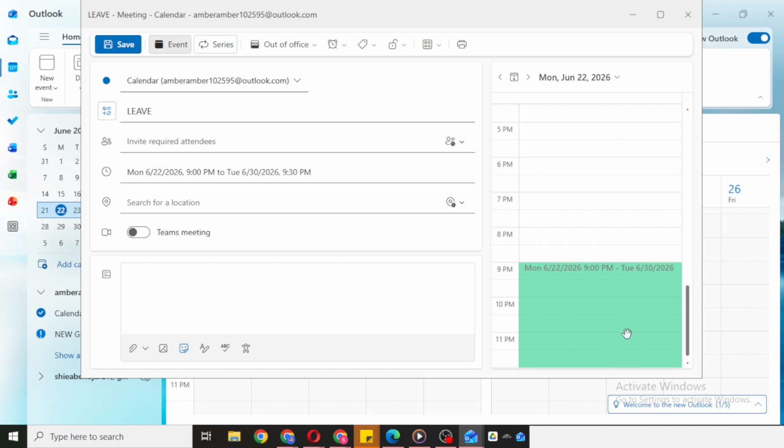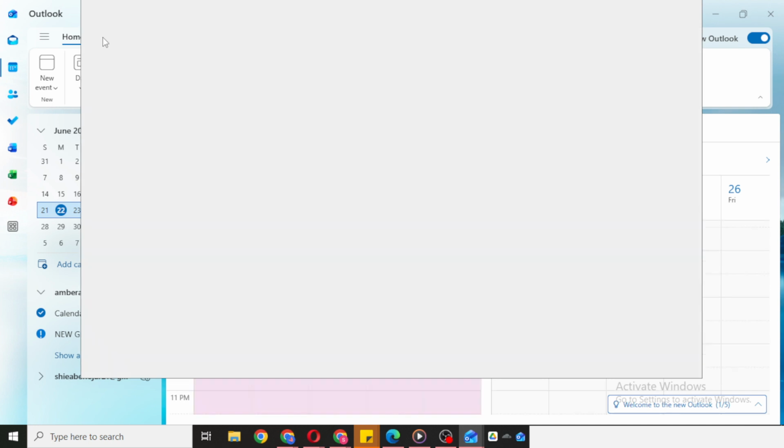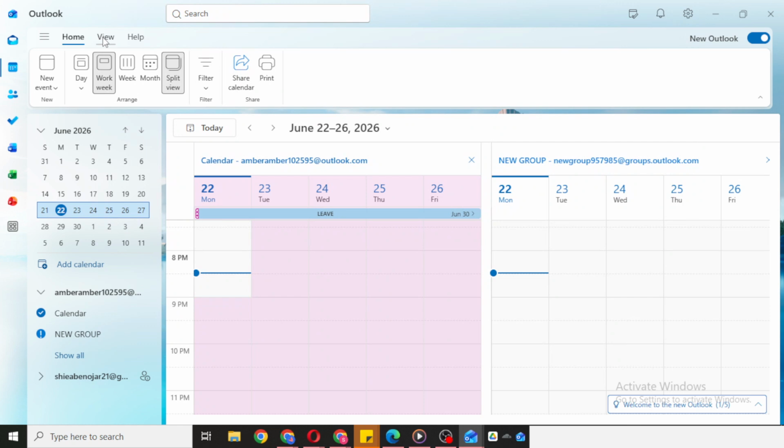Once everything looks correct, click Save. Your leave will now appear in your Outlook calendar, and your time away will be clearly blocked out. This makes it much easier for others to recognize that you won't be available during those dates.